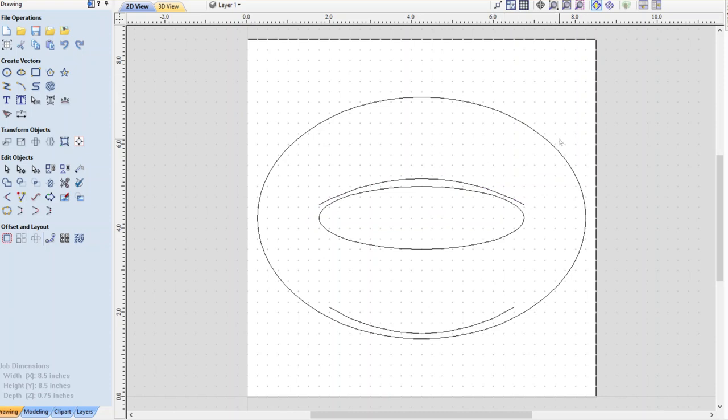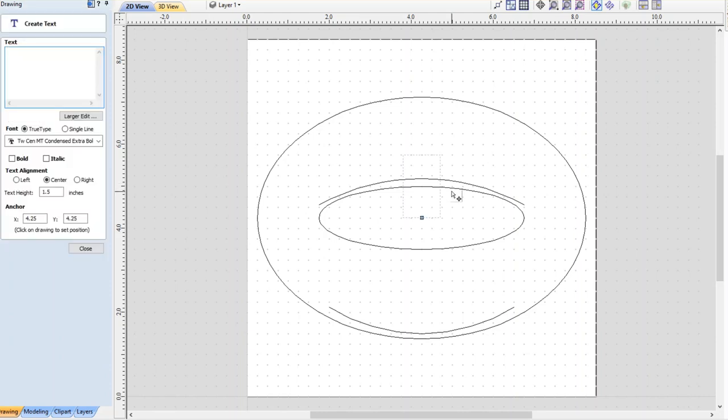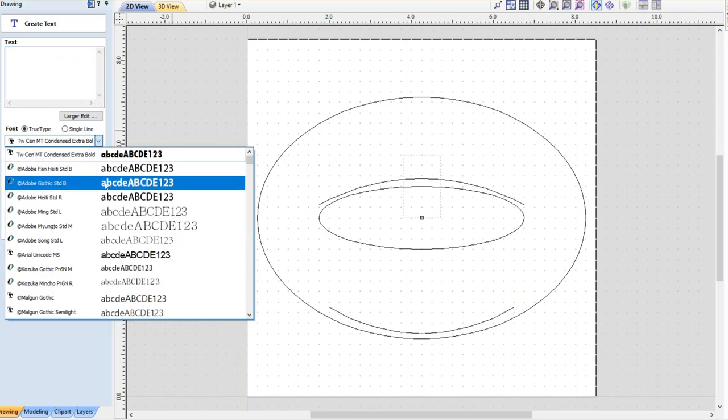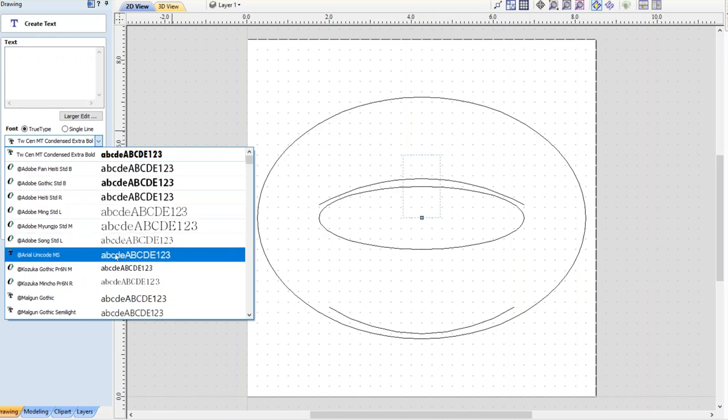Okay, and now we need the text. The text is going to come out from the left side of the screen. Click on draw text. Okay, and it's important for you to choose a particular font. I'm going to choose Gothic. No, I'm not going to choose Arial Unicorn, Arial Round.